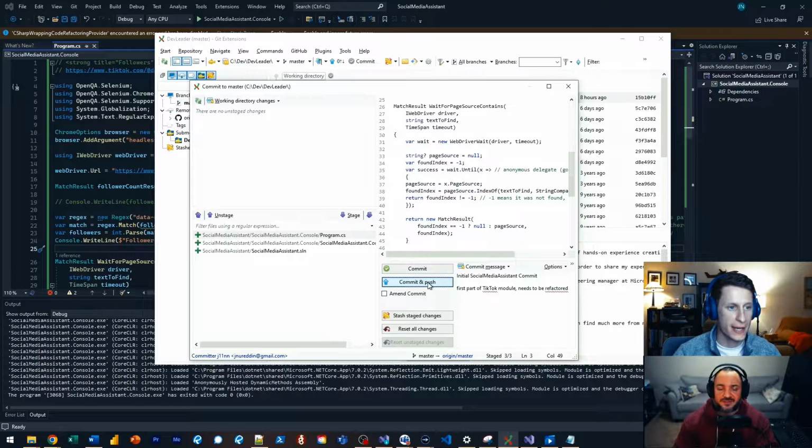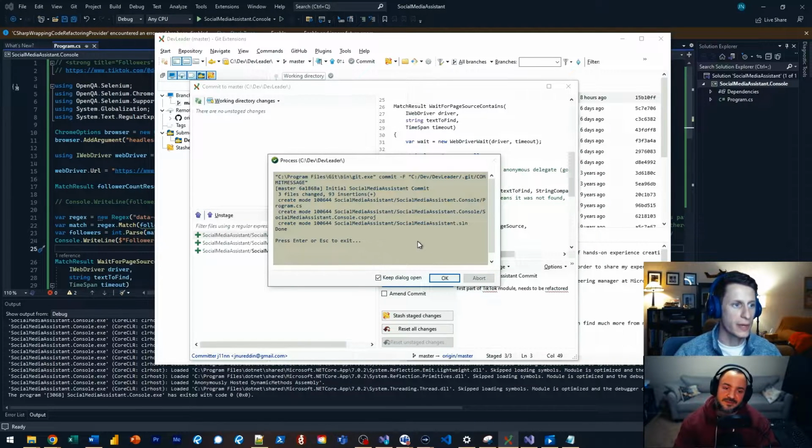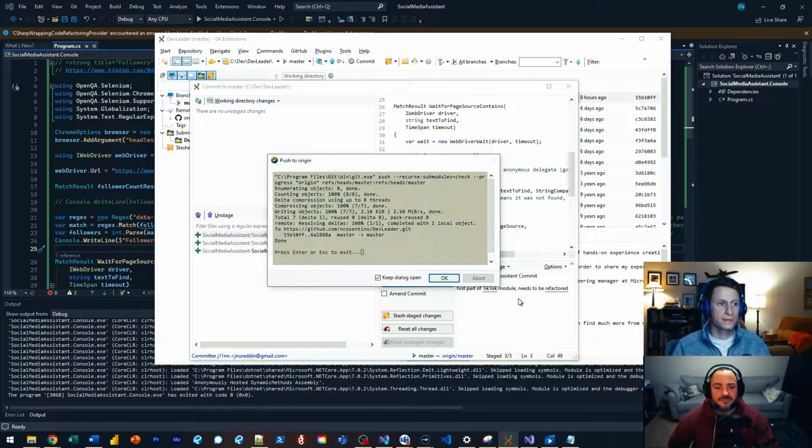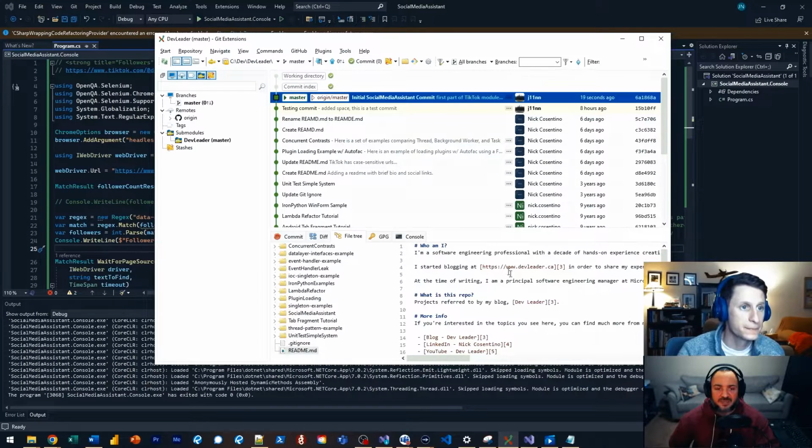All right, let's try it out. Away we go. 3 files changed, 93 insertions. We'll talk about those another time. Okay, press OK to that. So that did the commit locally. Now it's going to push it up to GitHub. Boom, there you go.